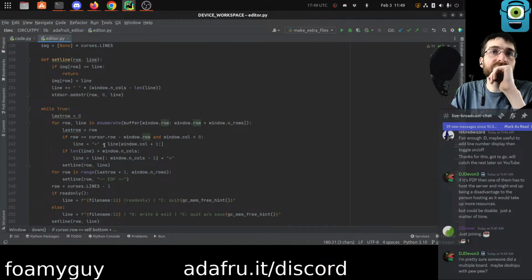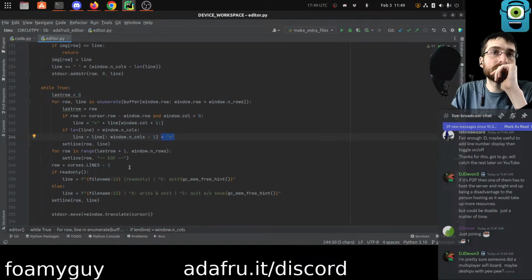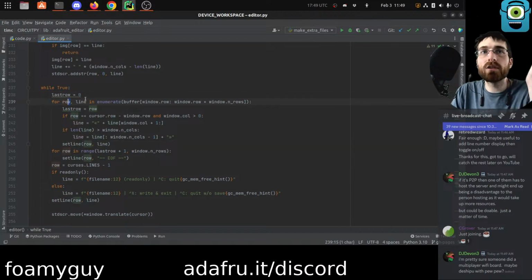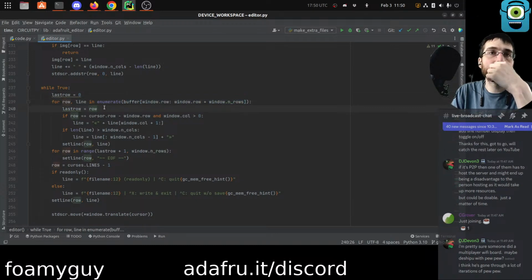I've not tested these things. I don't know if those work. Row line, enumerate. We have row actually, right? Is row the index in the file, or is row the index in the buffer?